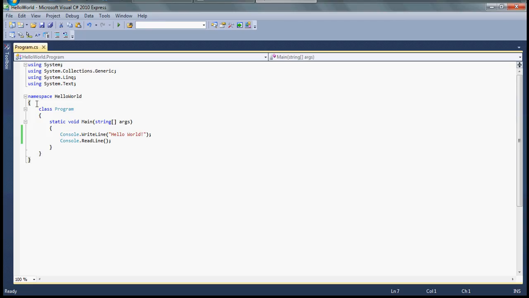Now, I know a lot of people who learned programming before they came out with like 8 GB of RAM would put their curly braces on the same line as the start of their method or their class. And people don't do that anymore because we don't have to worry about memory much, unless you're writing a big bajillion lines of code. So you should always line up your curly braces.